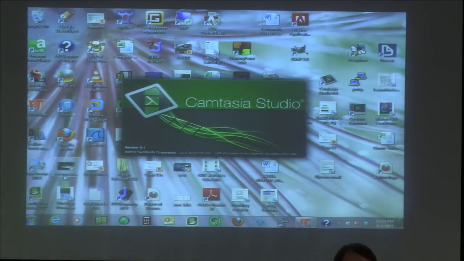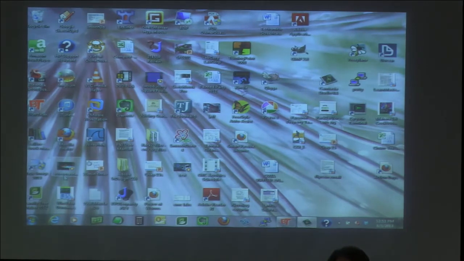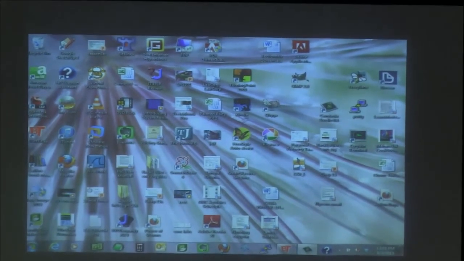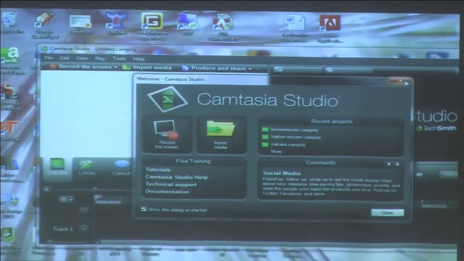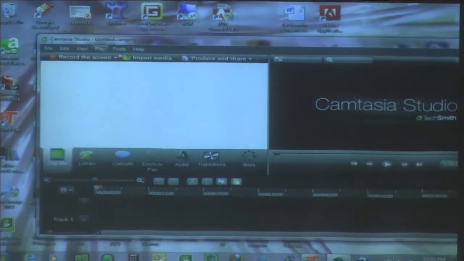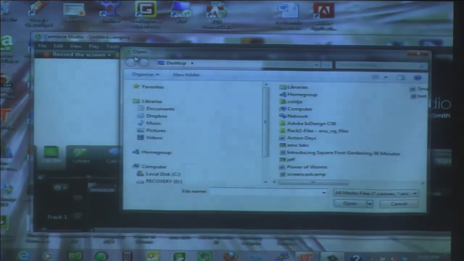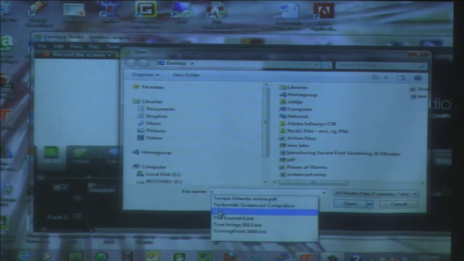So here's Camtasia Studio 8.1. I don't need to do a recording right now. But what I do want to do is import media. And the media I want to import is on the desktop, and I called it test.